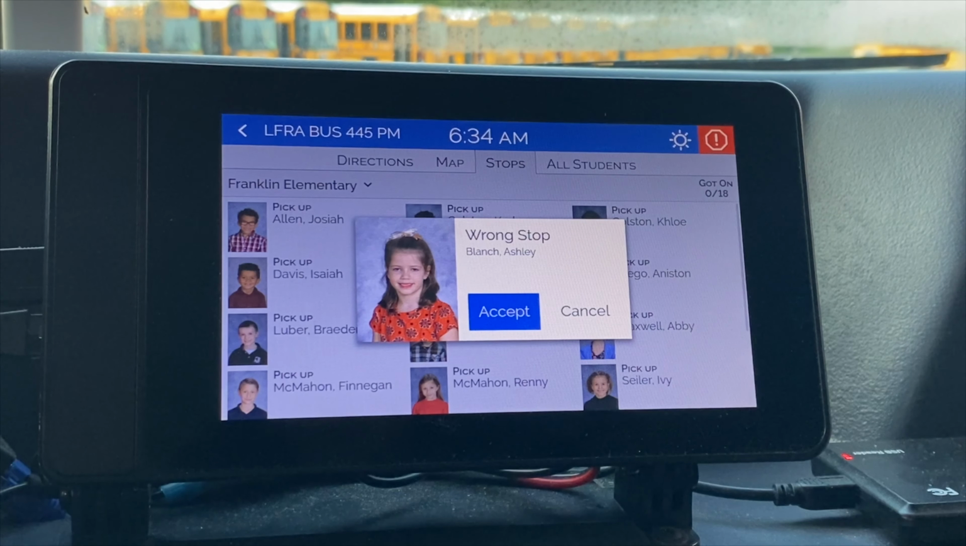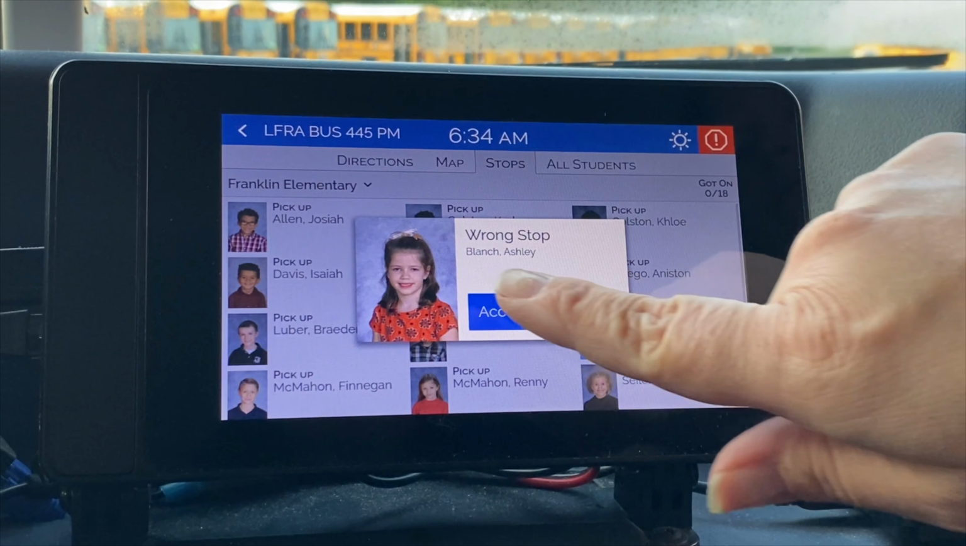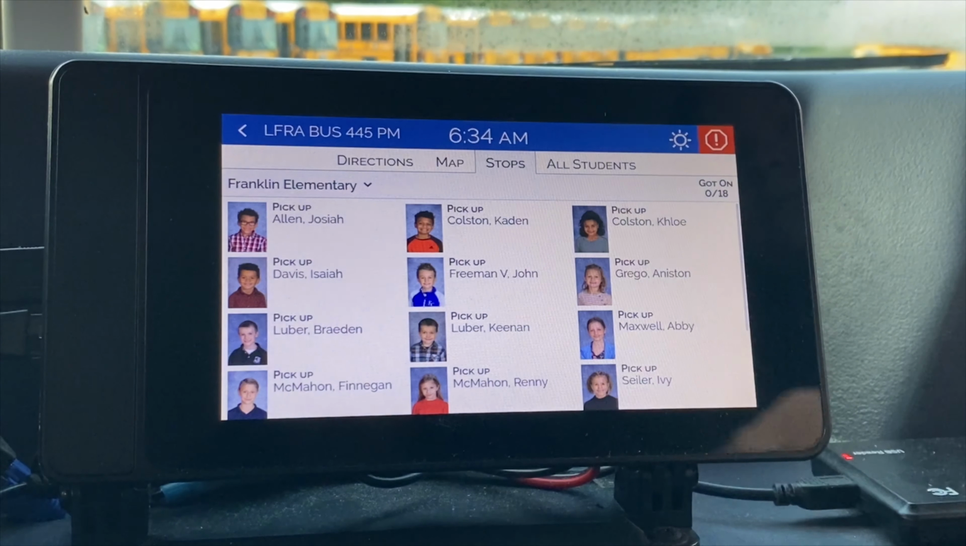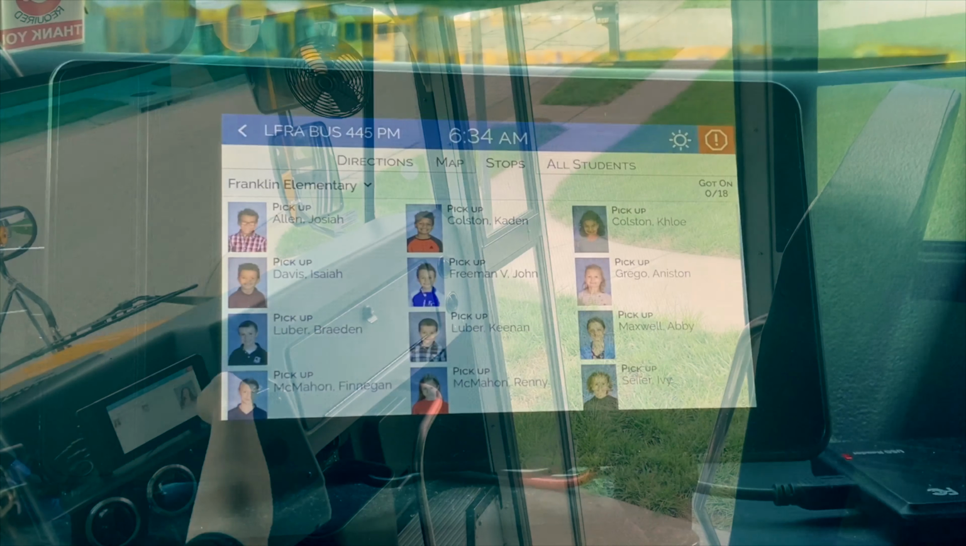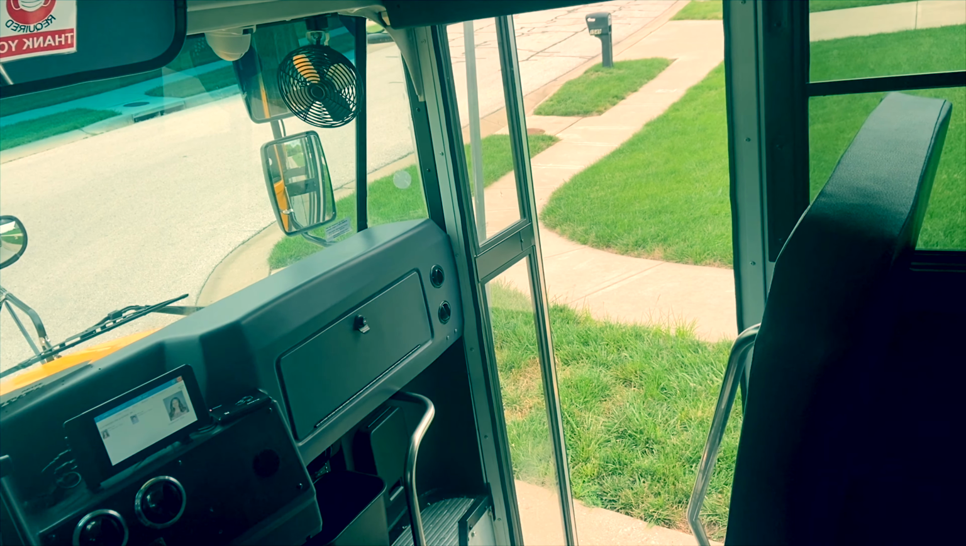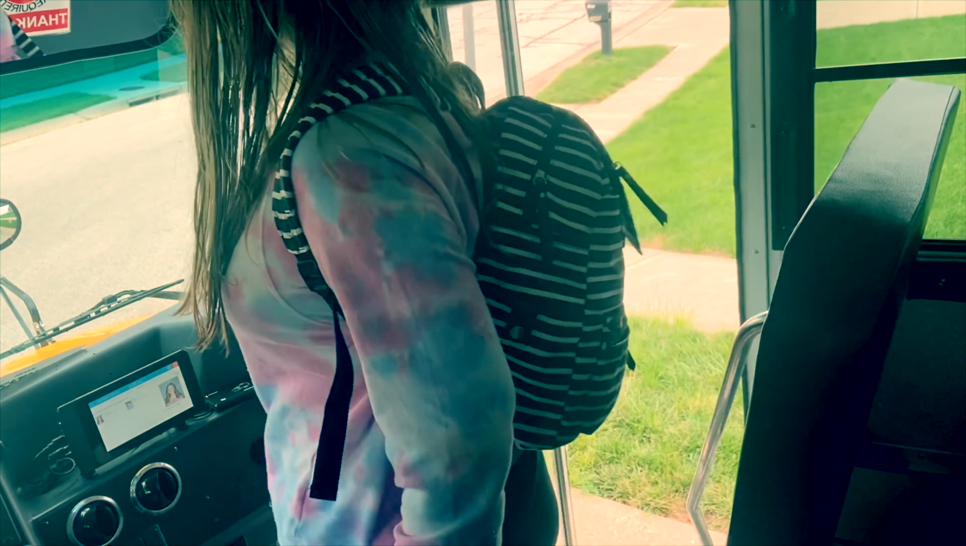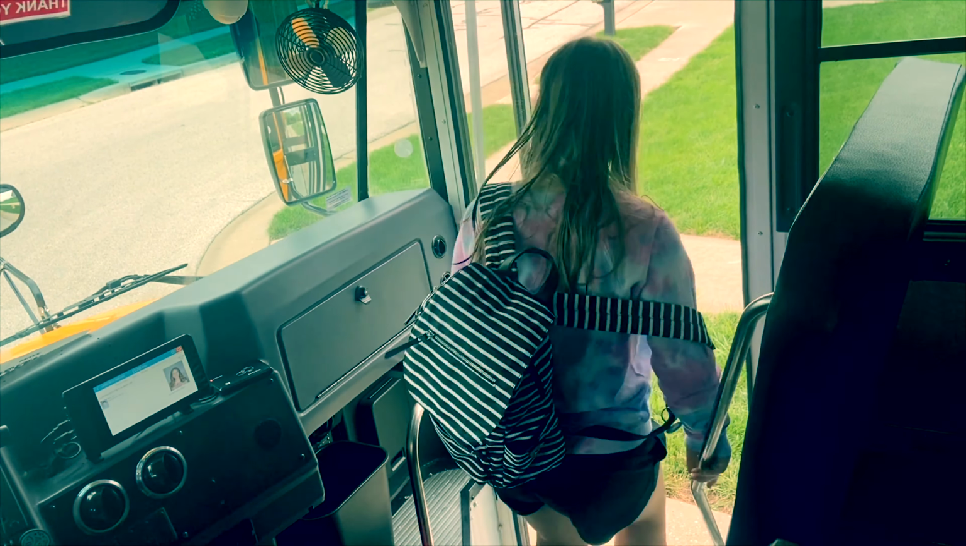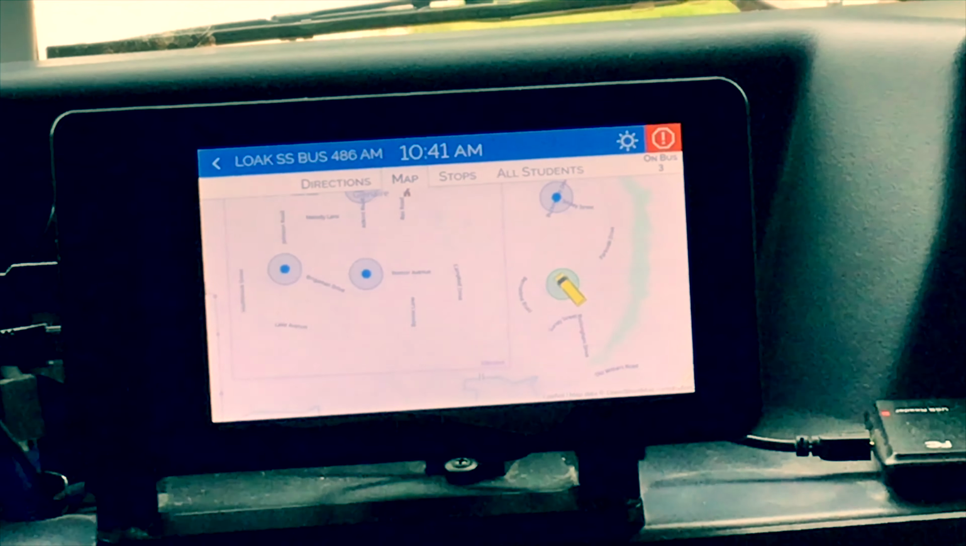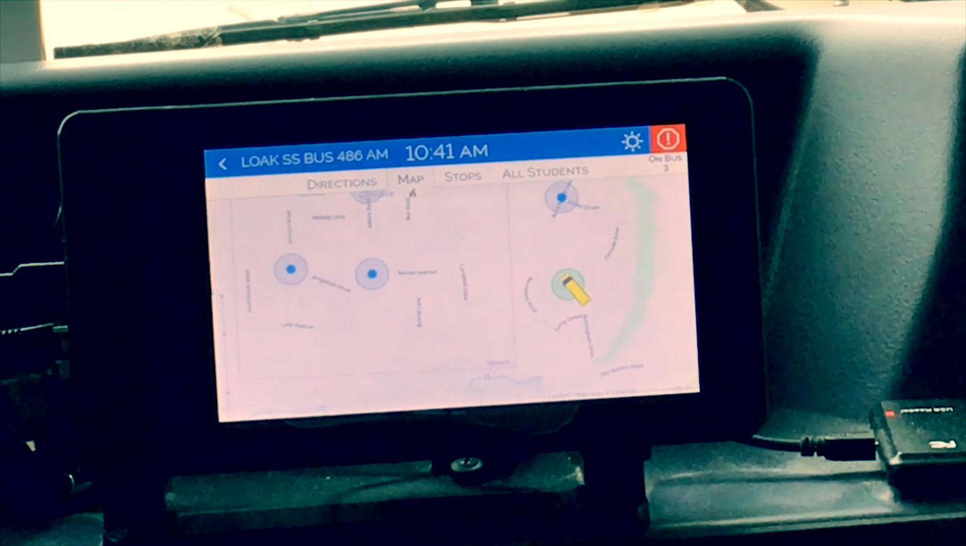If this is an AM route, ask the student if they are going to the school you are going to. If so, transport them. Notify dispatch and let them know you have that child on your bus. If that student goes to a different school, ask dispatch about the student's bus. Students are not allowed at any time to touch the tablet to tap themselves on or off.